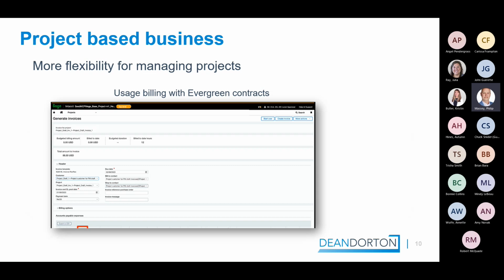Let's see, what do we have next? Project-based businesses. So for those of you that are using, almost said Microsoft Project, for those of you that are using the project module, project costing, project tracking, project costing and billing, any of those flavors, this release includes enhancements for generating invoices for projects.